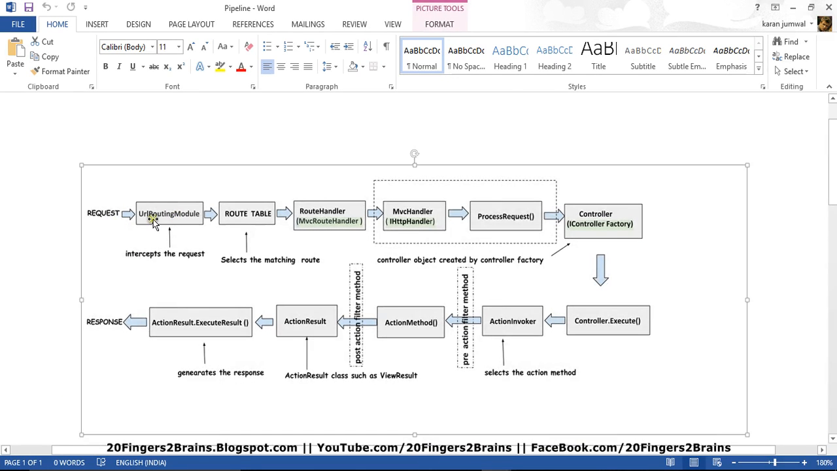So the request comes in, and the URL routing module, which is the HTTP module, intercepts the request. It selects the matching route from the route table which you register in the route config, and once a matched route is picked out, the attached MVC handler is picked from the route. Basically, under the hood it attaches an MVC handler using the MapRoute method. Whenever you call the MapRoute method, you are basically attaching the MVC handler. Then, once the MVC handler has been fetched from the route, you call the ProcessRequest method. This ProcessRequest method calls the controller factory.